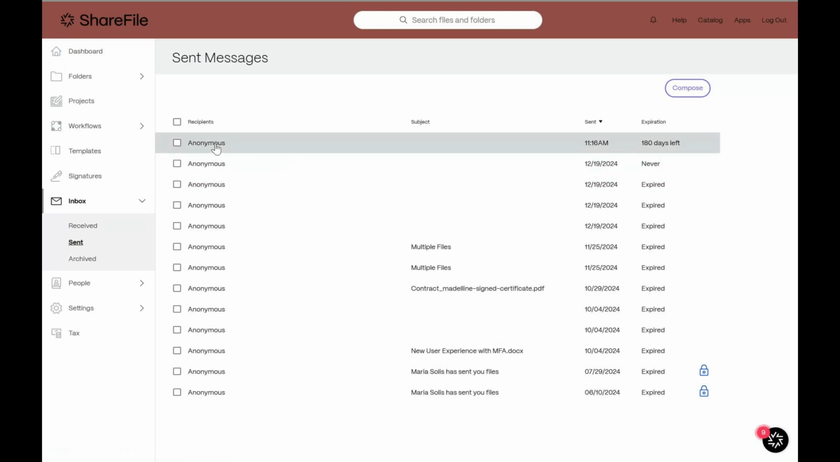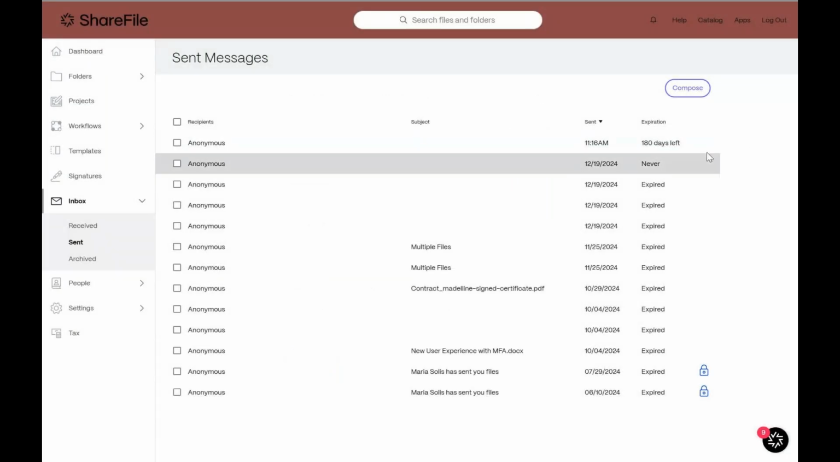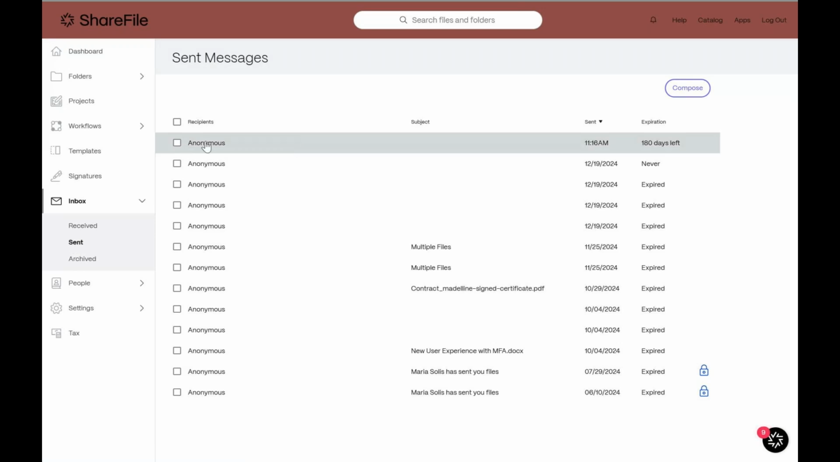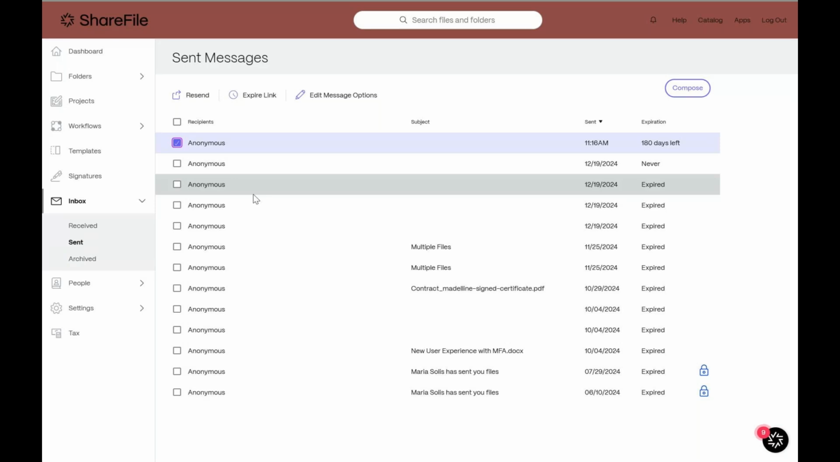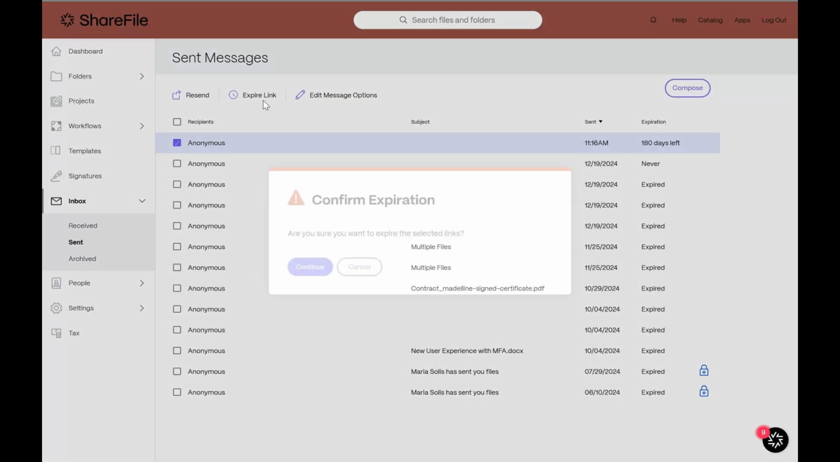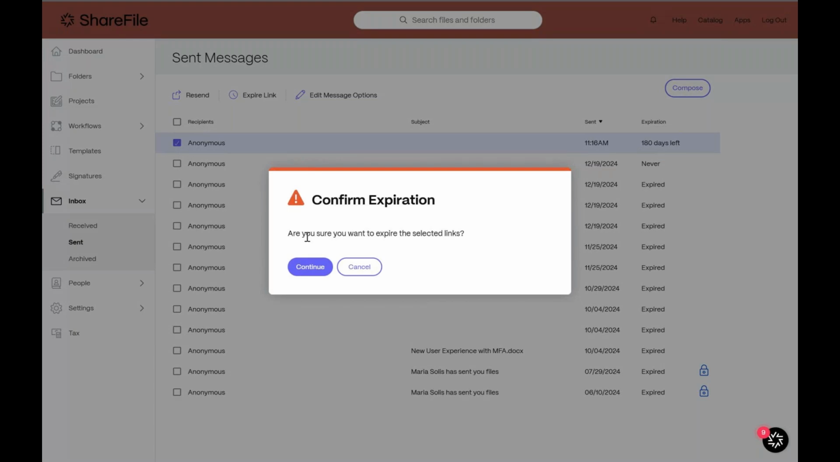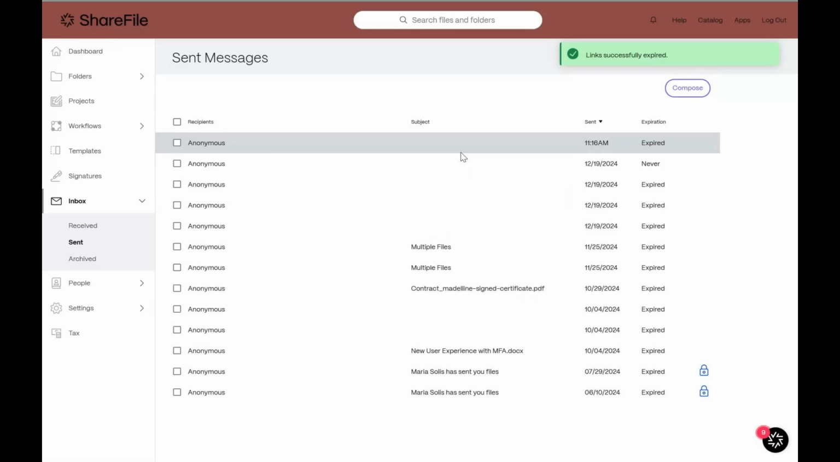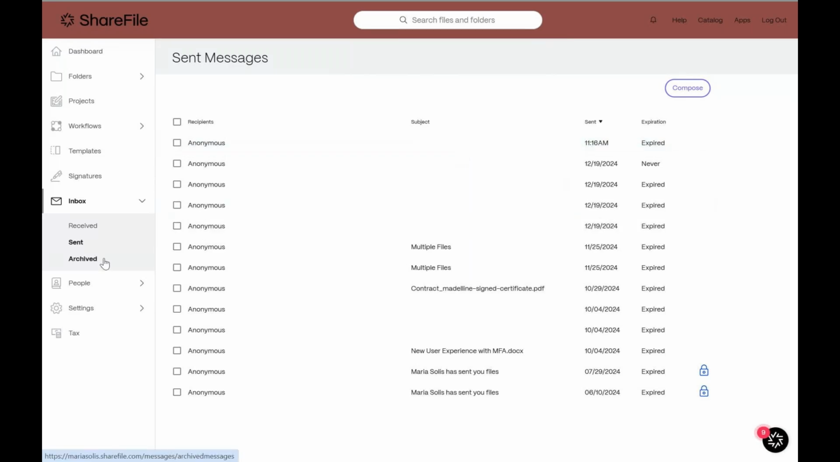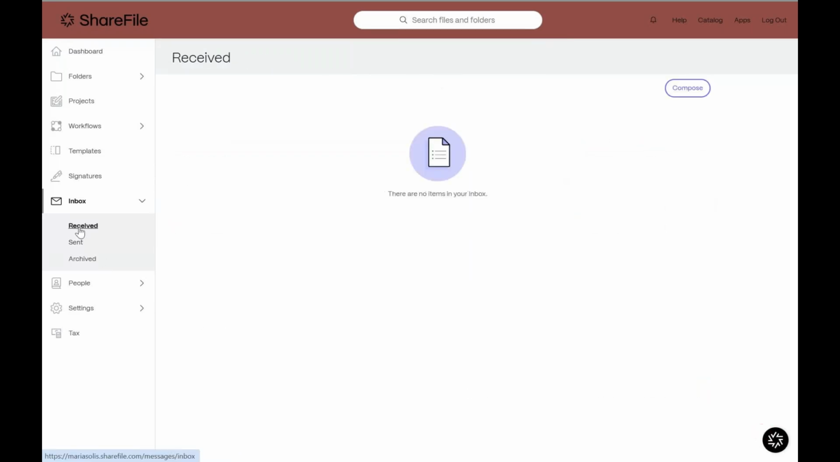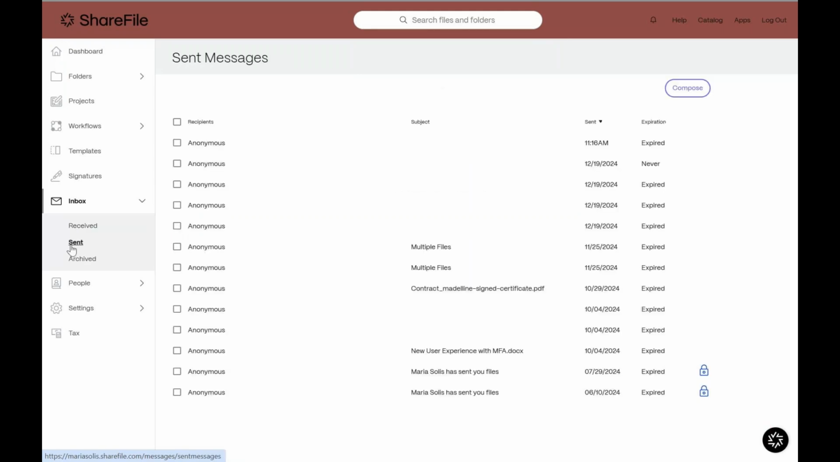Let's say that you created a link and you set it up to expire in 180 days, and you want that to expire right away. You can just come to the inbox and look for the sent information that you have. In this case, for example, it is this one, and I can resend the link, let's say that you lost it. You can resend it, or you can expire it from here right away, and that link is not going to be accessible anymore. Okay. Here, it's the same information. The inbox is kind of everything that you receive or that you have sent.